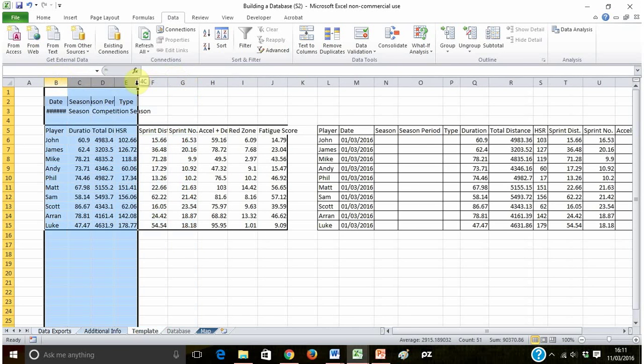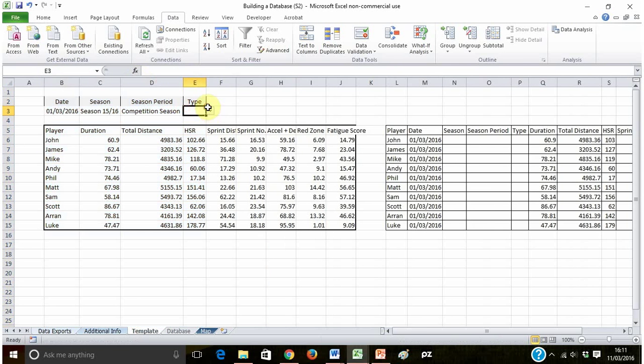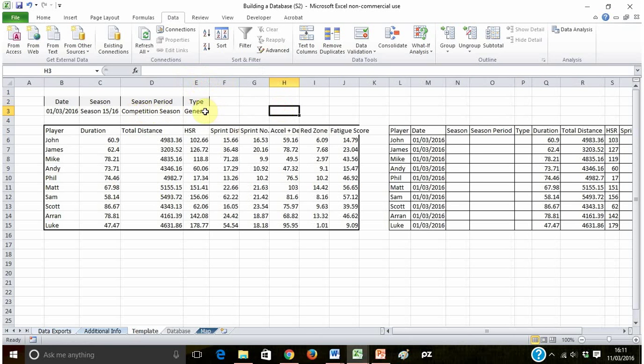So we've got lovely little drop downs for all of those options there, so we don't have to go around writing in a new session type every time we import a bit of data.